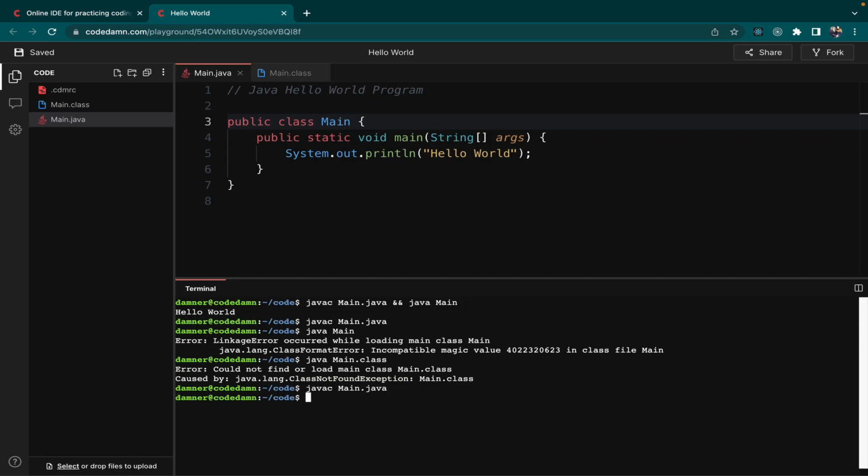Let's wait for the compilation. Our compilation is now complete, and let's now run java main again. As you can see, we are getting hello world printed on our console.